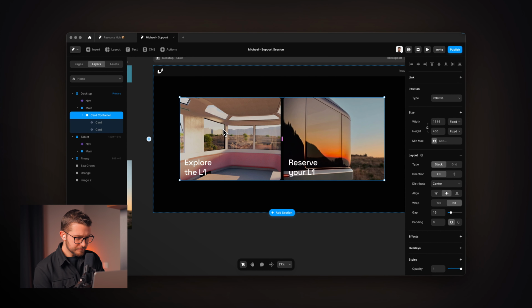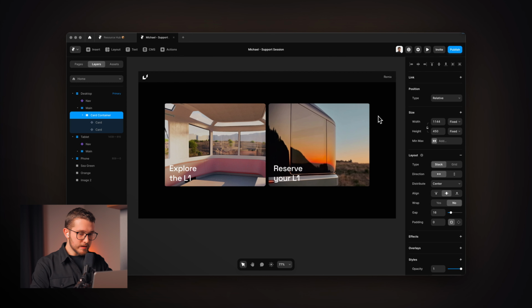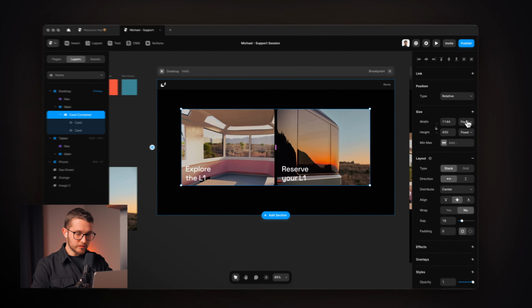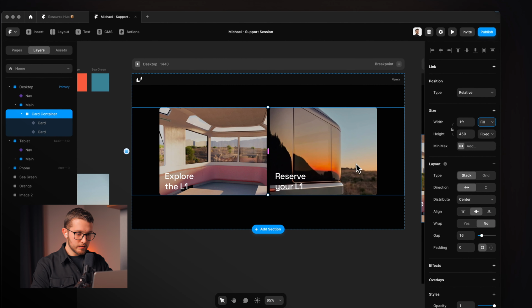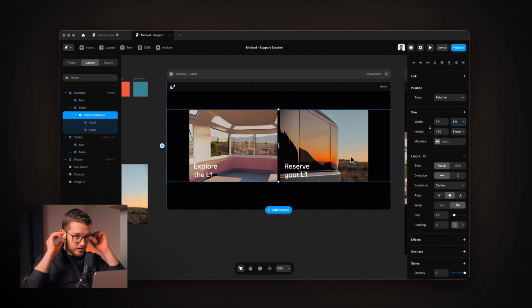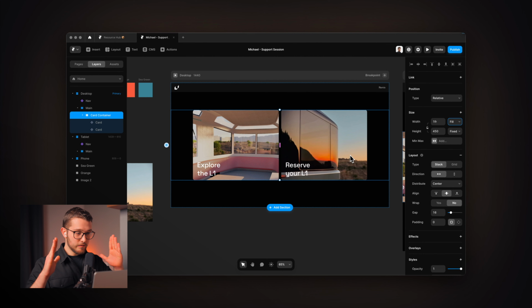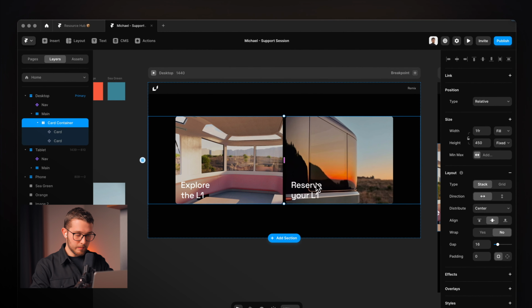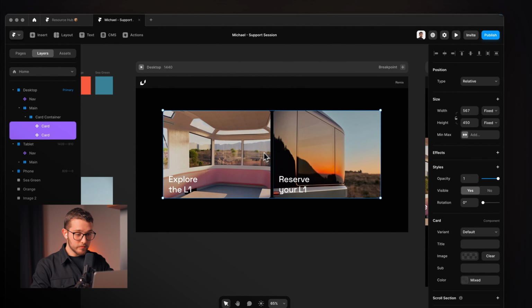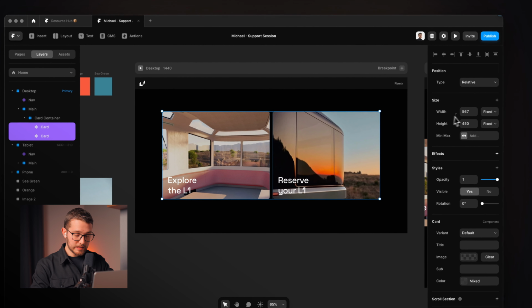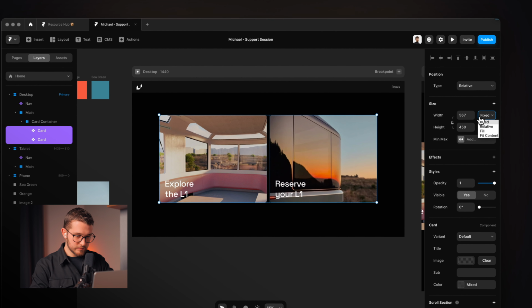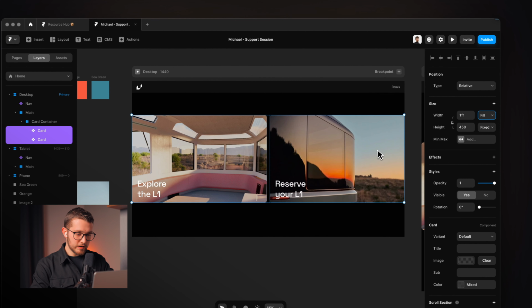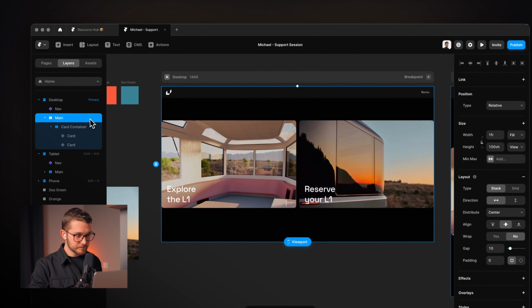Okay, so now we have the card container, and we can actually set this card container to fill. So now it fills up the available space within the viewport. As you can see, the full desktop is filled up with this container. However, the cards within are not changing. It's because their width is set to fixed. We need to set them to fill, and now they are also filling up the available space.